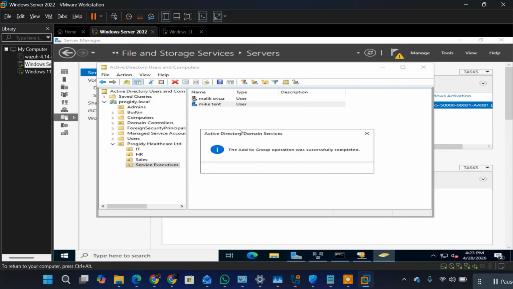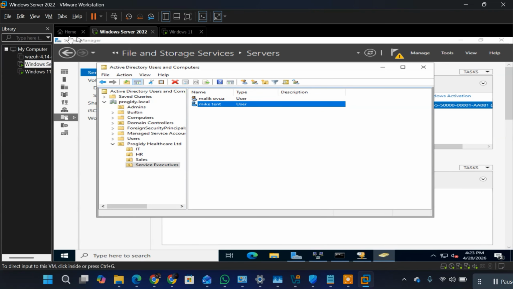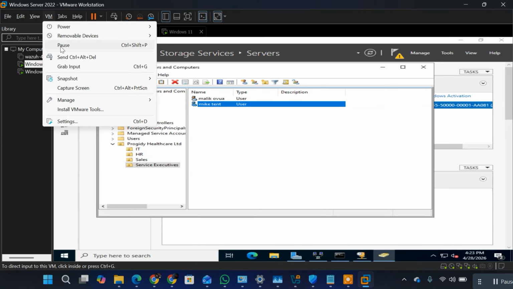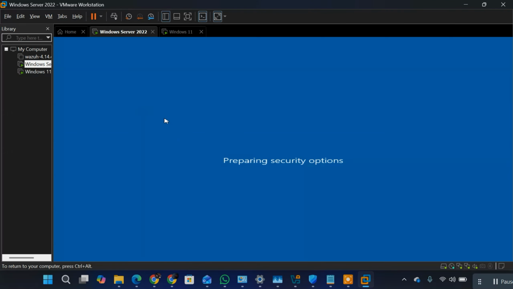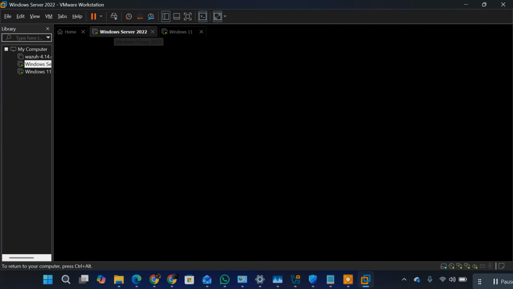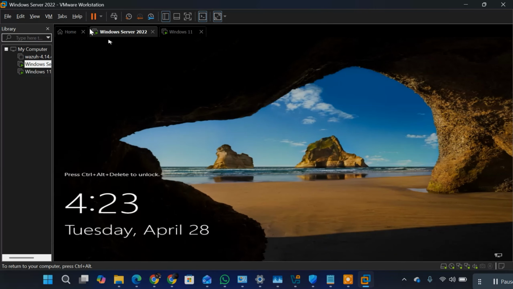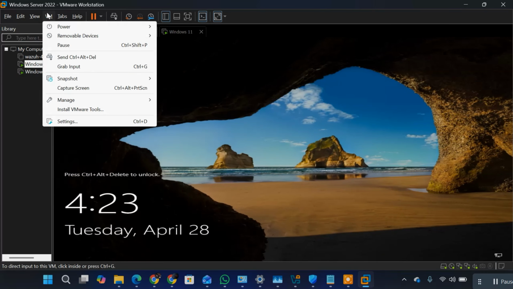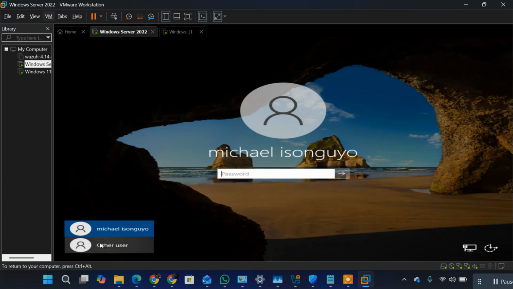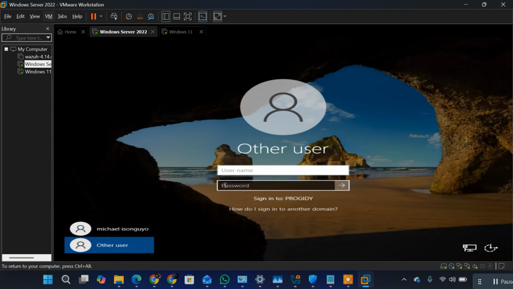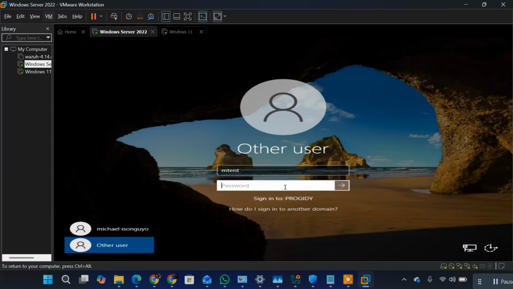Now let's switch user to see how it works. Switch user. We log in with my 10th. Folder structures and all that, but they're all in this NTDS folder. So let's see. And then we log in with my tent. Then here, the password is pass me. Let's see what happens if it will allow you to log in.